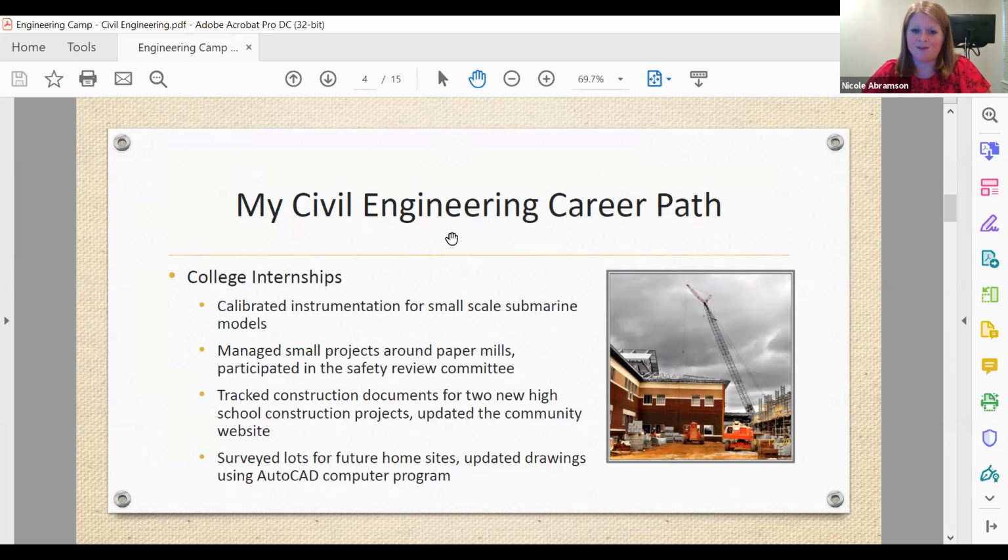One of my jobs, that was my favorite job, is I would go around the site taking pictures of the different workers and writing down what they were working on, and then post some updates on the community website. A lot of people were really excited for the new high schools. They were excited to go to these nice new schools. So everyone in the community wanted to know when they were going to be done and how much longer the construction was going to be.